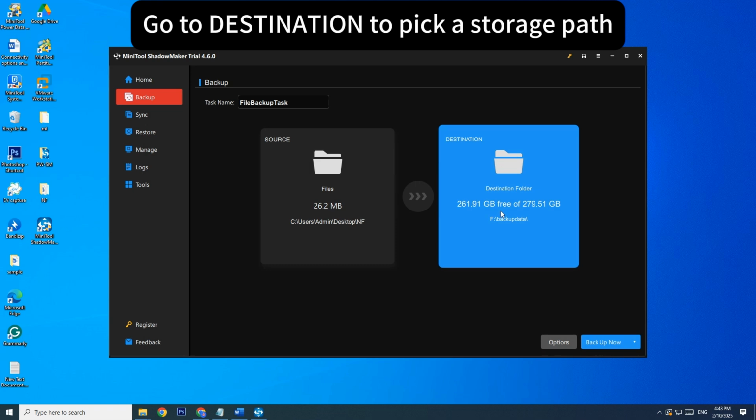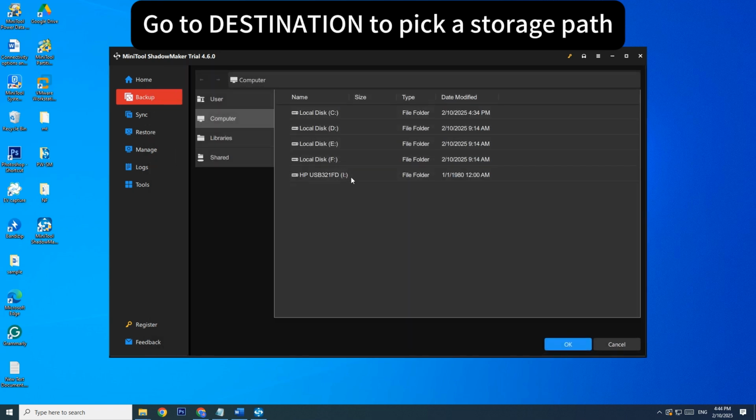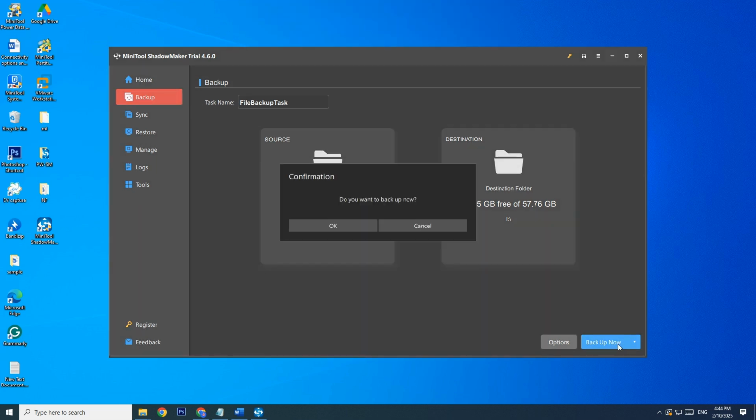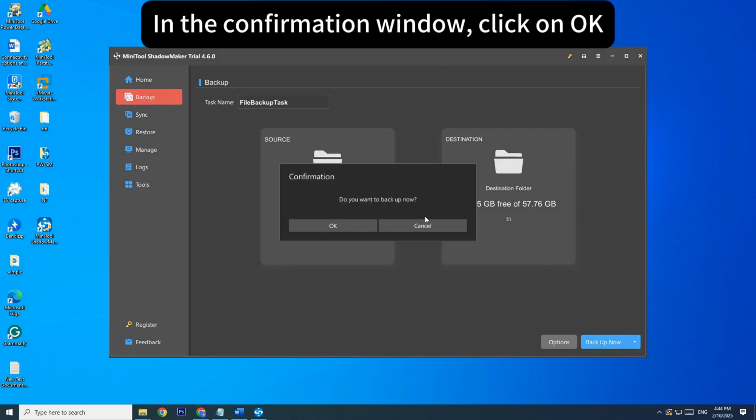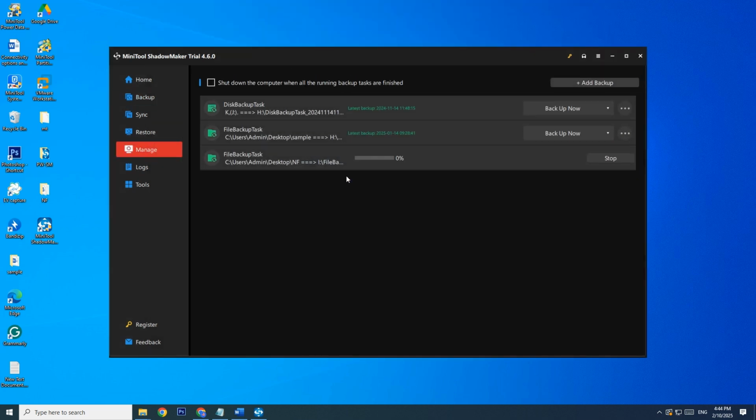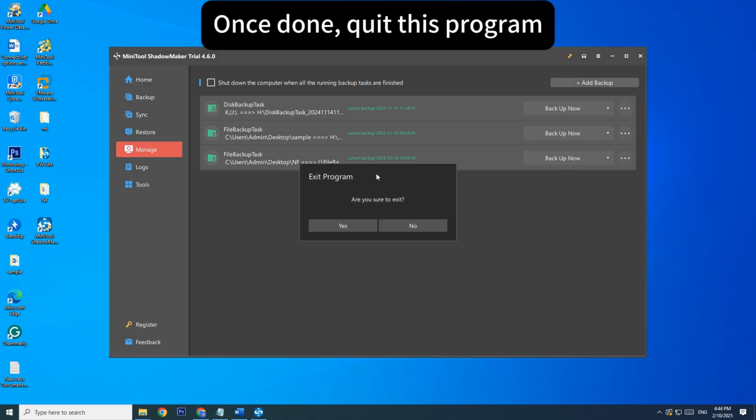Go to Destination to pick a storage path. Click on Backup Now. In the confirmation window, click on OK. Once done, quit this program.